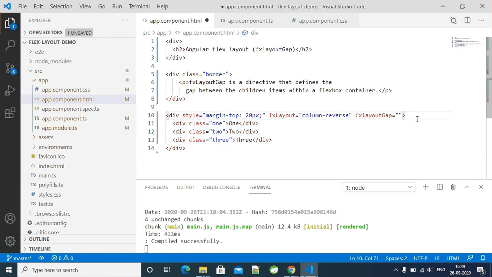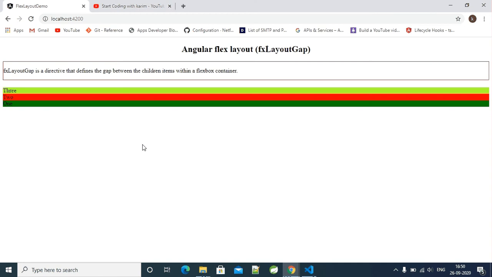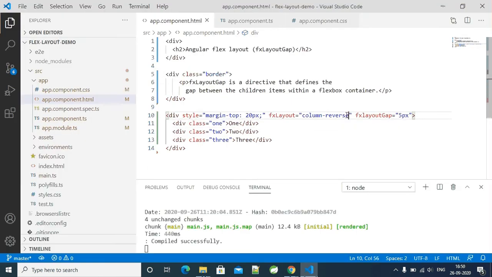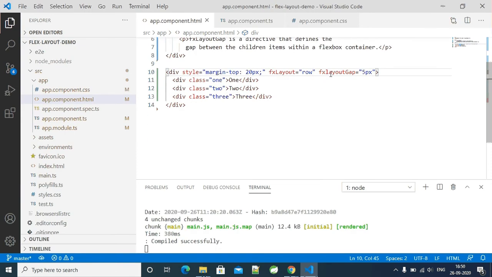Suppose I want 5 pixels of space between each element. So let's see the output. We didn't have any change, so let's change the fxLayout to row. Yeah, if we observe here, we had an issue. It is case sensitive, so let's save that.